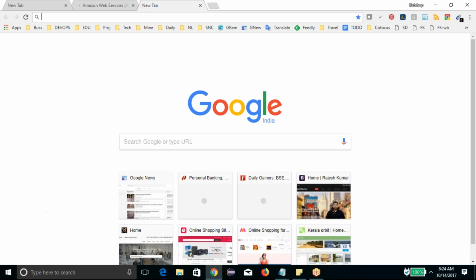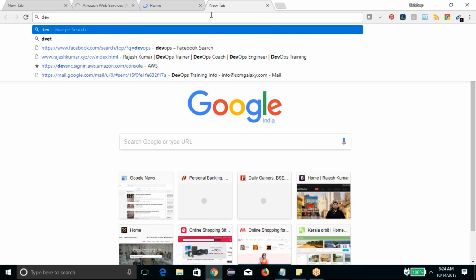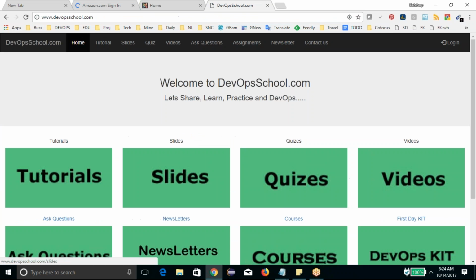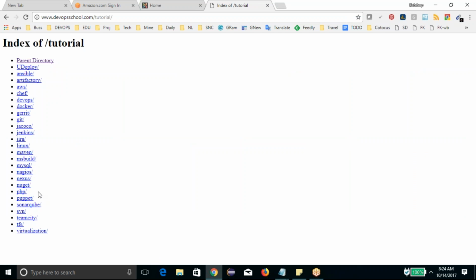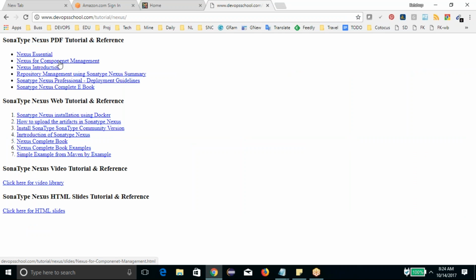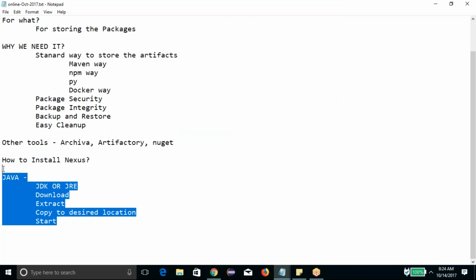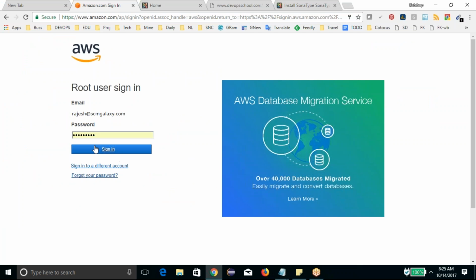Sign in. And one more thing, if you are looking for installation instructions, then of course everything you will find on DevOpsSchool.com only. Let me look at the resources for you. Go to the tutorials, look at the Nexus, and there should be some, yeah, here. This is the Docker way, and this is the installation of the Sonatype community version. So these instructions are already available with you. You can go ahead and try. So now I'm going to install the Java. Before that, let me grab machines, sign in.